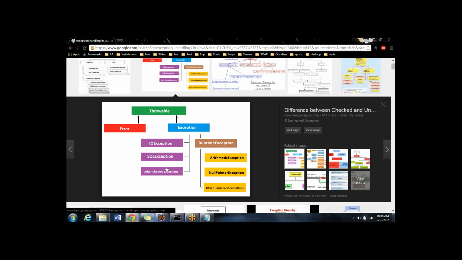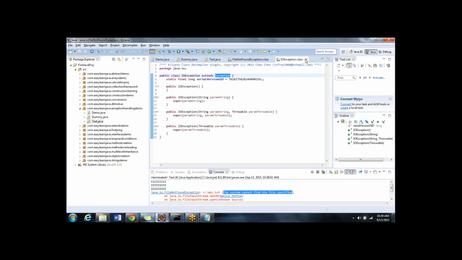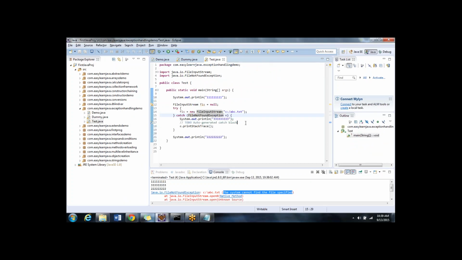So all the left hand side exceptions in purple are called checked exceptions. All the right hand side exceptions which are in yellow are called runtime or unchecked exceptions in Java. Unchecked exceptions you need not handle at compile time. Yes, there will be an exception at runtime, but these checked exceptions must be handled at compile time itself. Okay, is this concept clear to everyone? Any doubts or any questions?